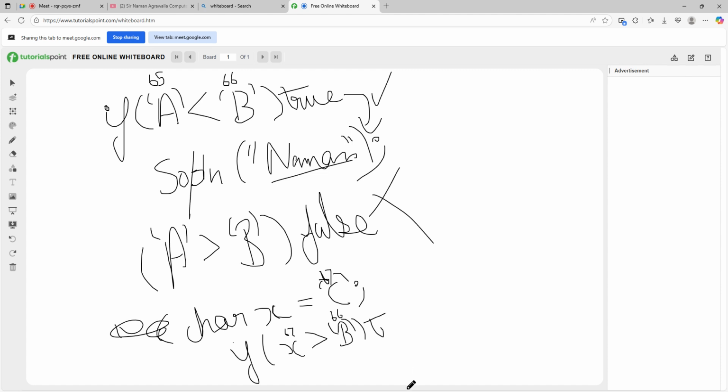Will the X not need to be in the single inverted comma? No, because X is a variable. It is not a character by itself. It contains the character C. That is the difference between these two. These are direct characters and these are variables which contain characters.